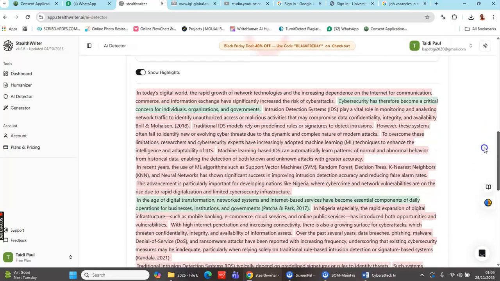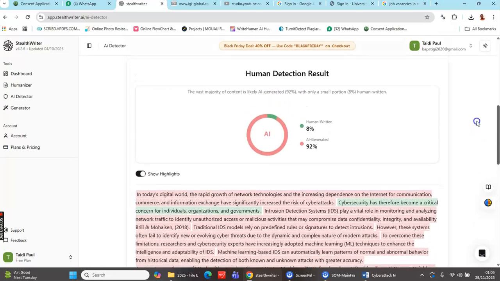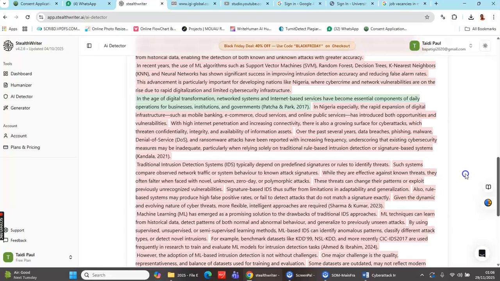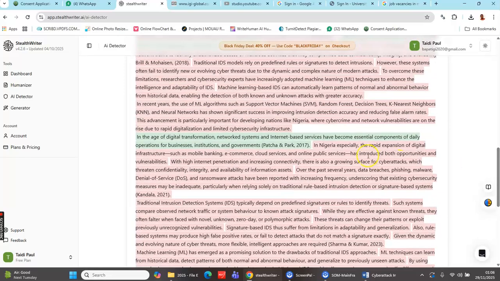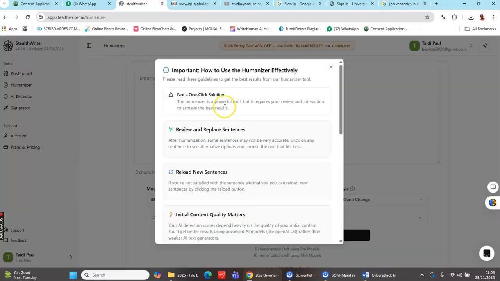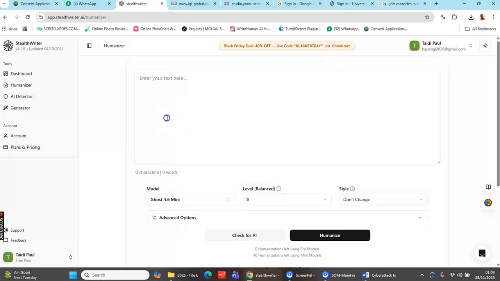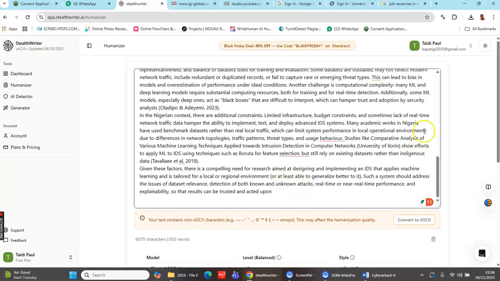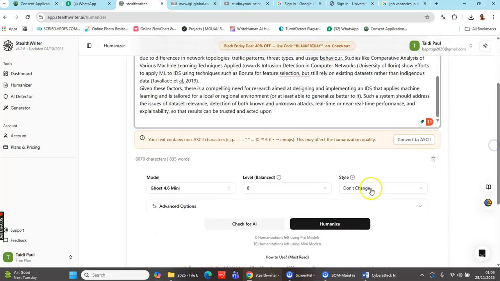So, how do we go about this? We can also humanize this content and turn it into human written content. Let's go. Click on Humanizer, paste the same text here, and click on Humanize.